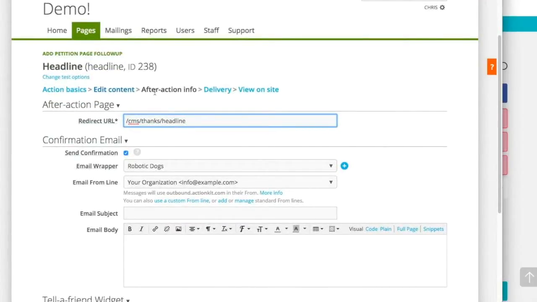Okay, so now we're on the after action screen. So on the edit content screen, we did fill in the text that people would see after they took action. So that's the thank you text. By default, we fill in a URL here in the redirect URL so that the thank you text shows up on the screen after the user has taken action.